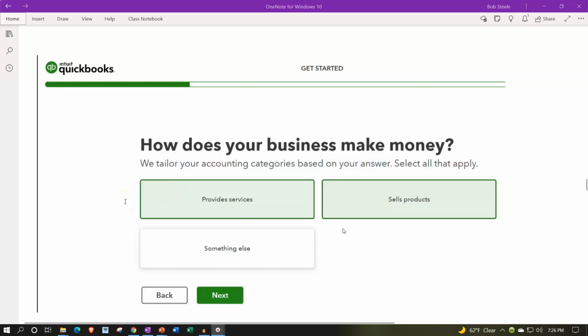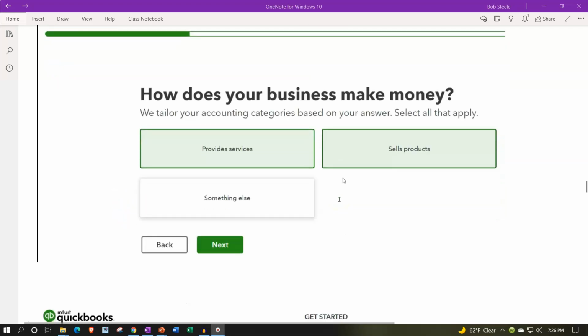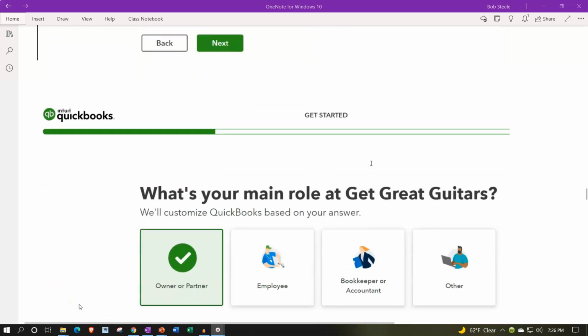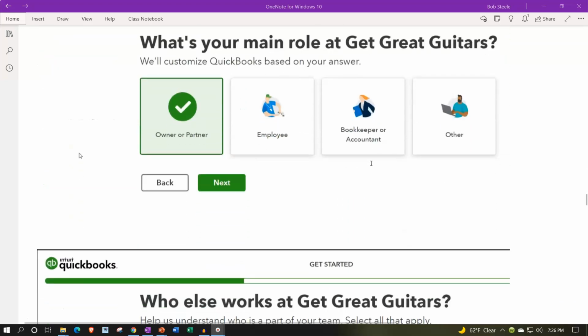How does your business make money? We provide services, sell products. Again, I think based on the industry, that should be all they need in order to set up the chart of accounts and give us the accounts that we need. So this is probably for internal use, but we'll check these two off anyways, because I would like to see a chart of accounts that has inventory, cost of goods sold in it as well.